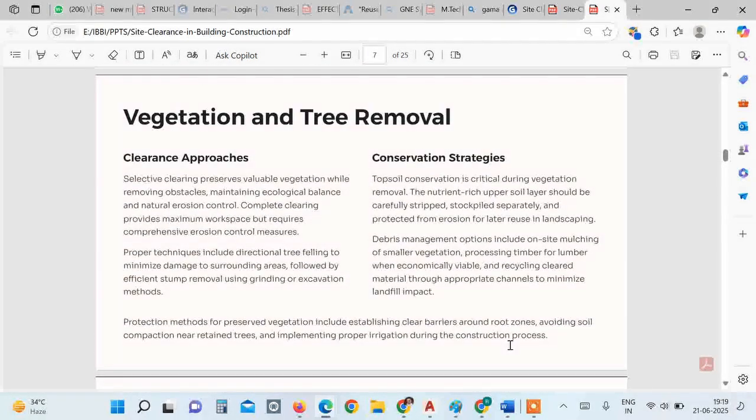So second thing, as we have already discussed, is vegetation and tree removal. So there may be certain vegetation and trees available at the site which you need to remove. First you have to decide about the clearance approaches, that is, how you have to clear this vegetation and trees. So selective clearing preserves valuable vegetation while removing obstacles, maintaining ecological balance and natural erosion controls. Complete clearing provides maximum workspace but requires comprehensive erosion control measures.